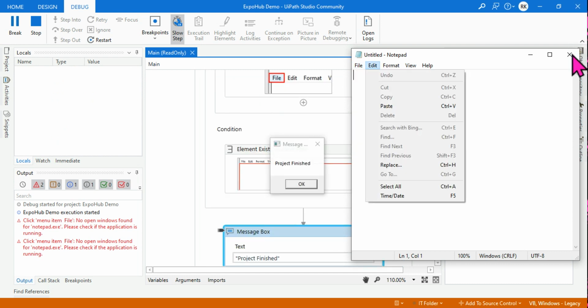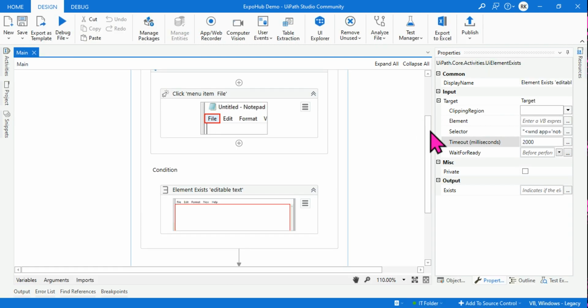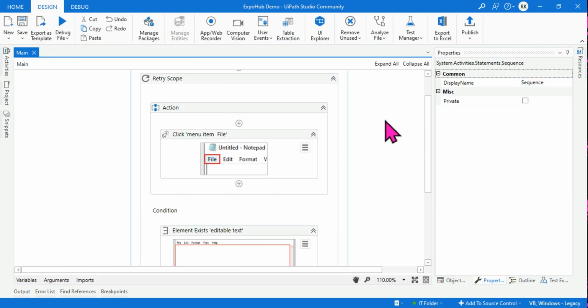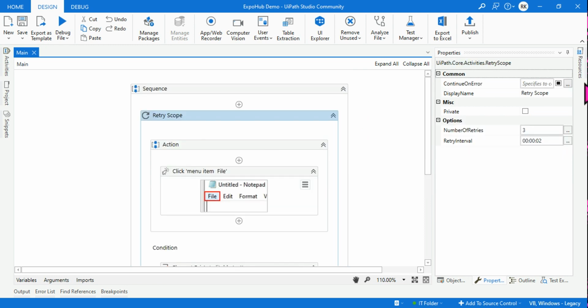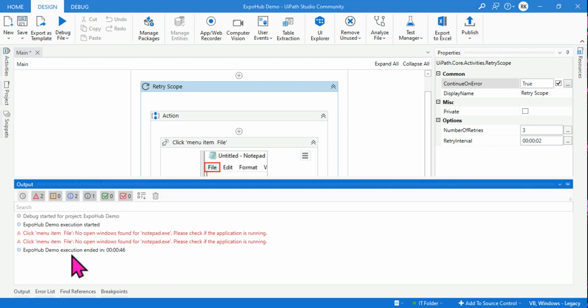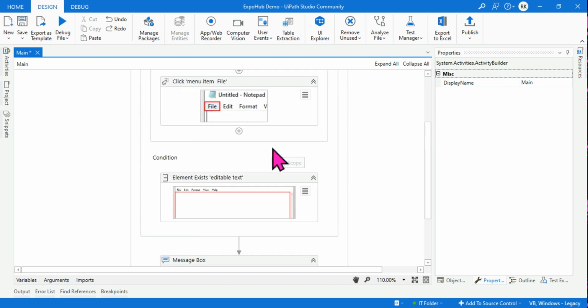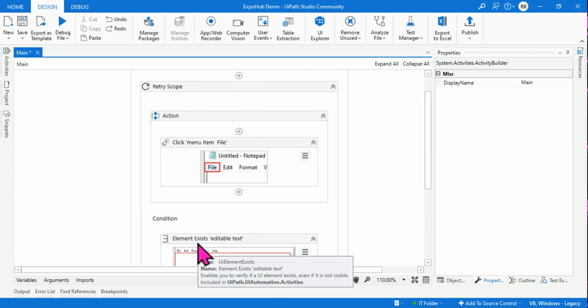So that means how it is working is, the moment it finds the element, it can execute within those 3 retries we have mentioned in the retry scope. The important property here is continue on error. Every time you saw in the last output, when Notepad was not there, it was trying to click and could not find it, so it threw an error. But this error did not stop the project, because it is in the retry scope. That is the point you should remember.